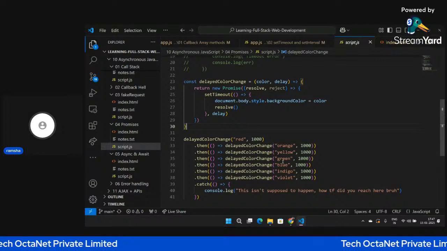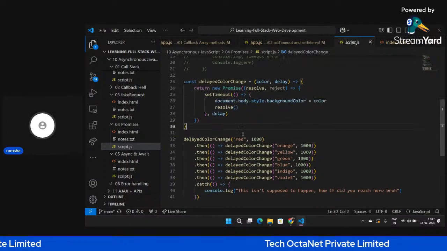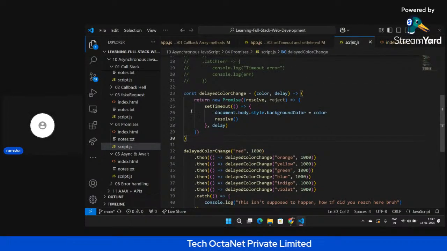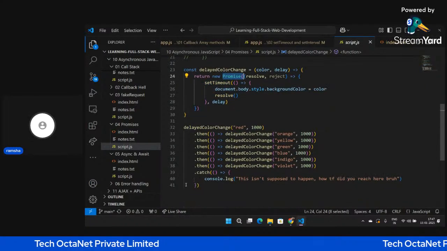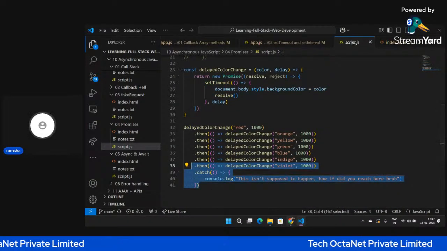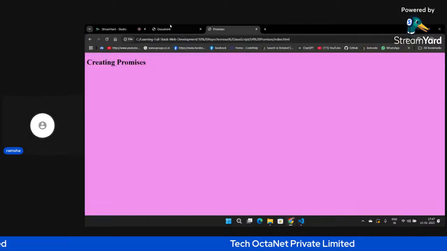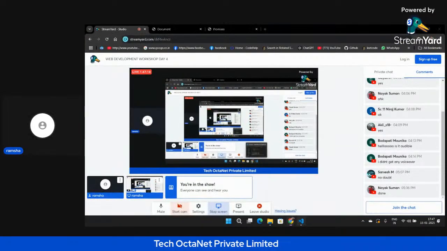Okay, one more important thing is that promises are used with asynchronous functions only. That's why we are using setTimeout here. So this will return a new promise to us accordingly. So I hope this part is clear to all of you, right?